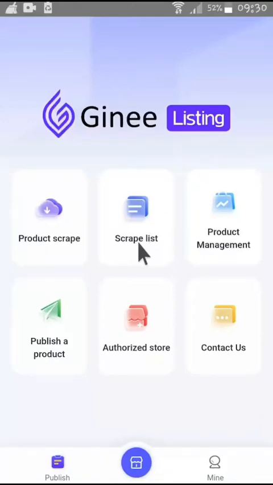In this tutorial, we will teach you how to use Ginee Listing to scrape and publish the products on your mobile phone. With the launch of the Ginee Listing app, all sellers can scrape and publish products anywhere, anytime, from a single phone, which allows you to spend more time focusing on your business improvement.